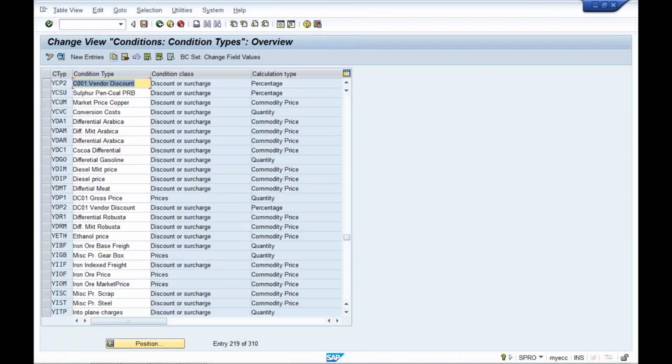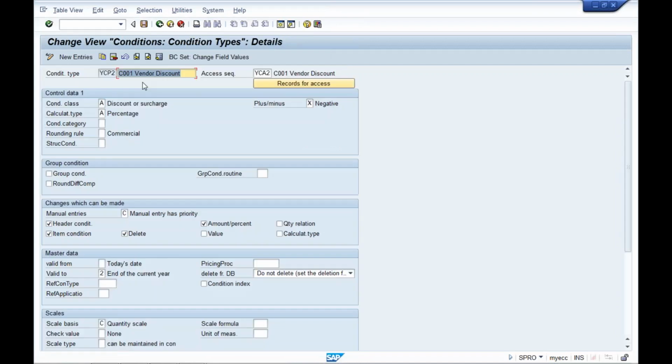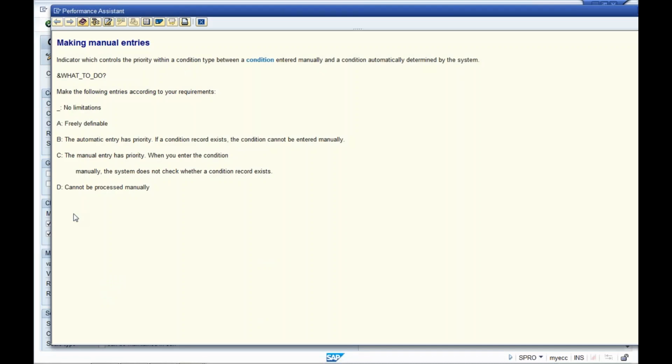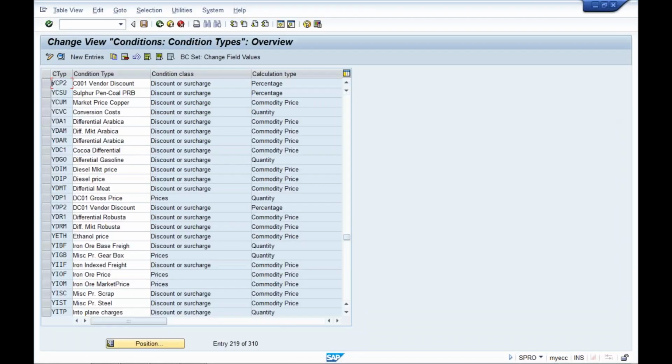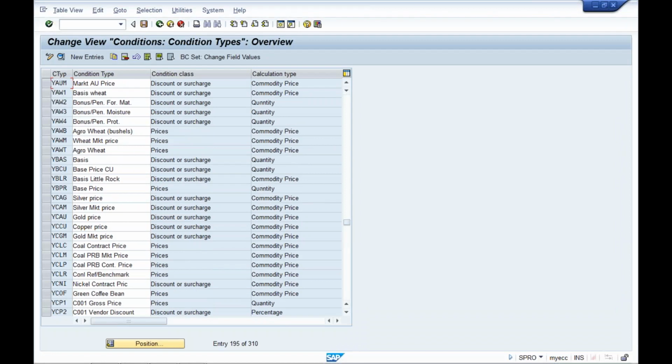Click on save. In order to check it, double click on it and check the details. For this vendor discount also, the scale is a quantity based scale. So when you're practicing, you can click on each of these fields, and for more information, press F1 and check the help screen. This is what my condition types are going to be: gross price and vendor discount.